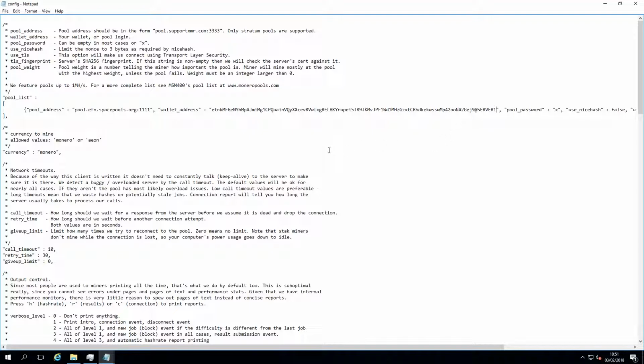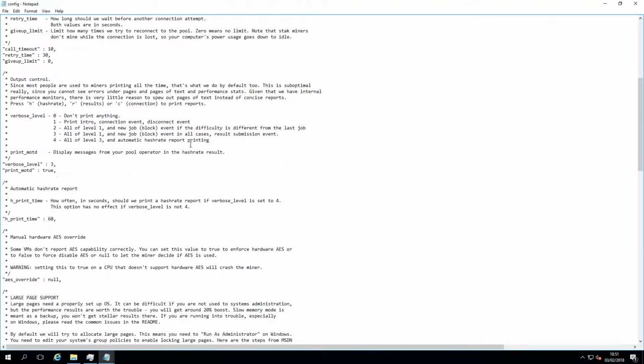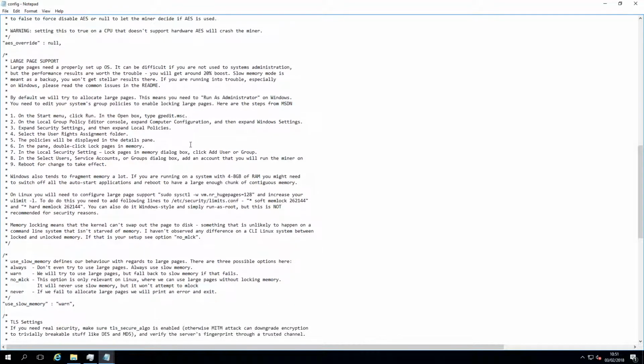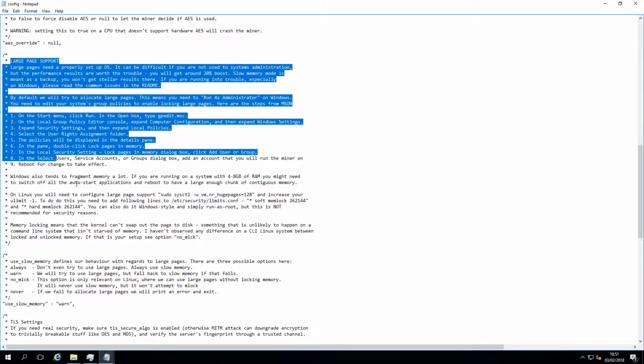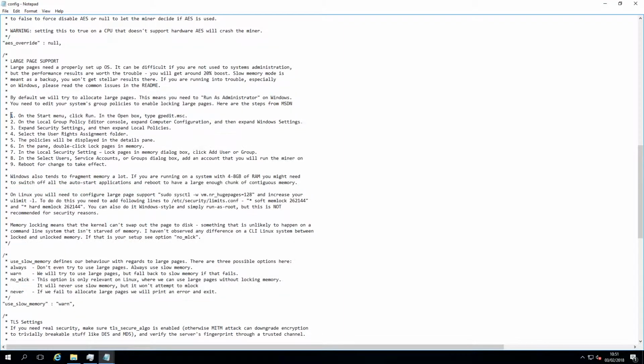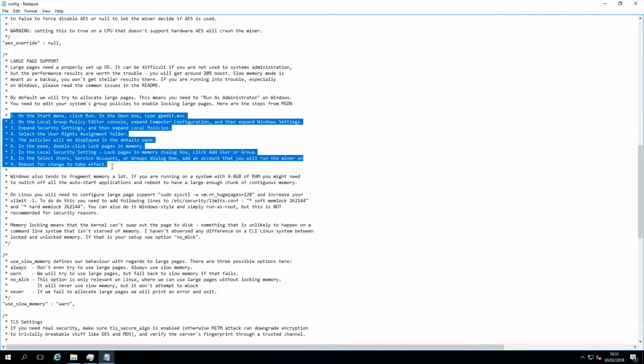Now if we scroll down, the next important bit is large page support. Having that enabled will give us potentially a much better hash rate. So what we need to do, you'll see there's options 1 to 9. So if I highlight those, what we need to do is just go through those. So maybe pause the video now, go through all of those, make sure they're all done, restart the machine, and then come back to this point in the video.